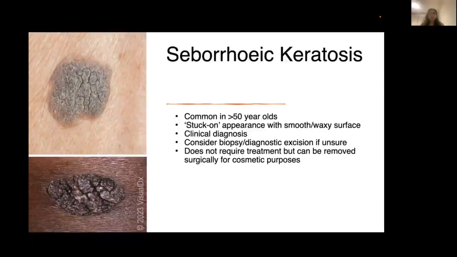Seborrheic keratoses are very common in those over 50 years old. As I said before, it has that stuck-on appearance, and it sometimes has a smooth or waxy surface, which is easier to appreciate when you palpate the lesion. Seborrheic keratoses are a clinical diagnosis. However, if one is unsure, they can be referred to dermatology for biopsy or diagnostic excision, just to make sure that it's not a malignant lesion.